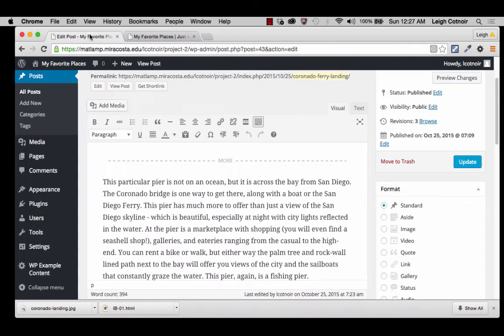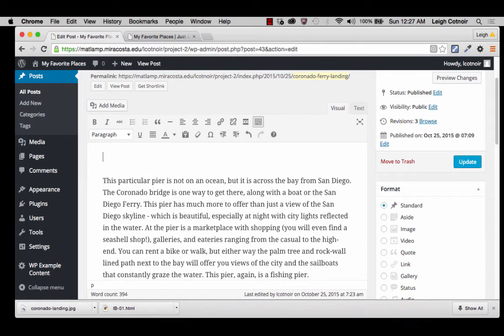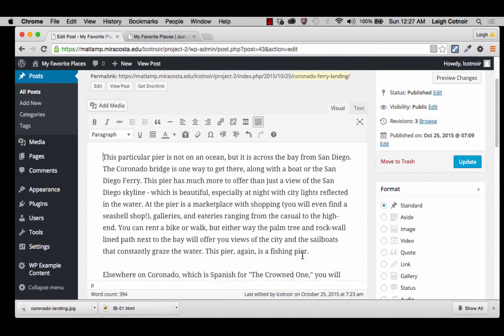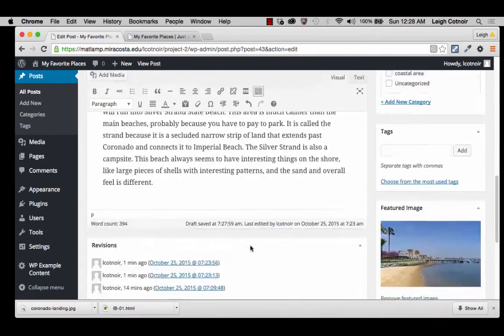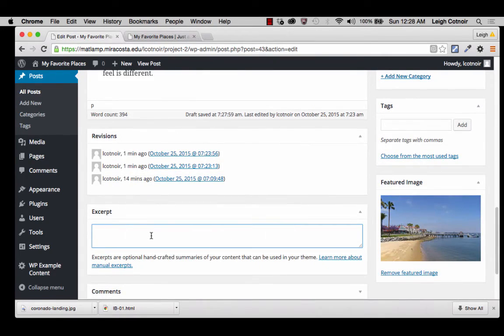So let's go back, and first thing I'm going to do is remove this more thing because I don't like it there. I just wanted to show you what you could do. And instead of having that more break, I'm going to take some key stuff out of here and make that part of my excerpt. If you wanted to look at this, you could say, all right, this is important right here. The fact that it's not on an ocean, that's important. I'll scroll down. I'll add that to my excerpt.